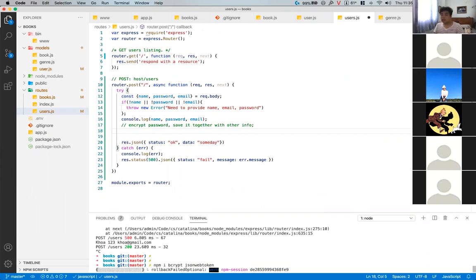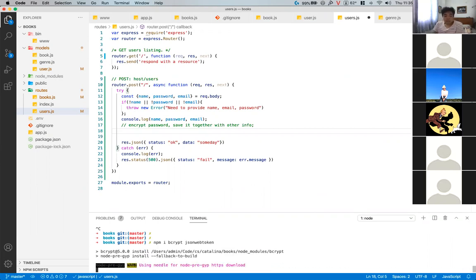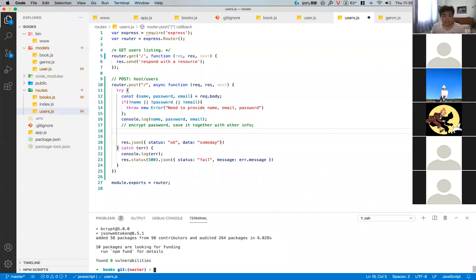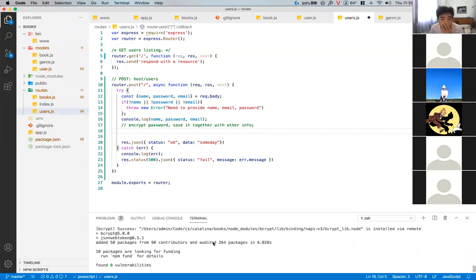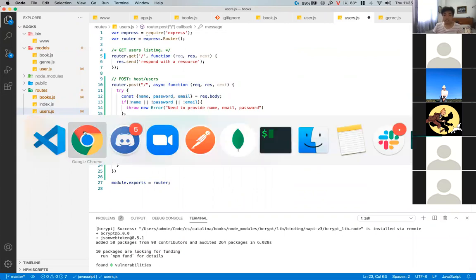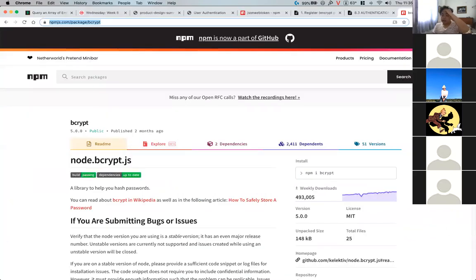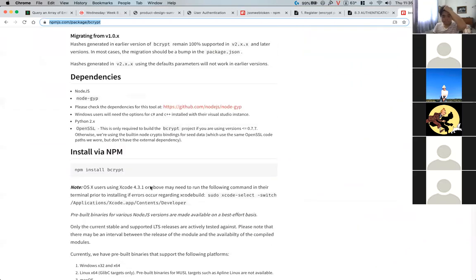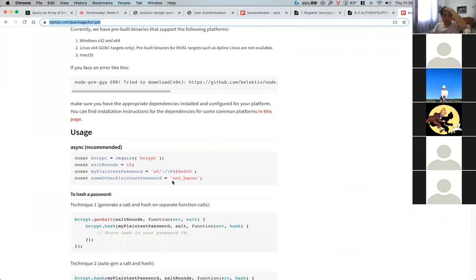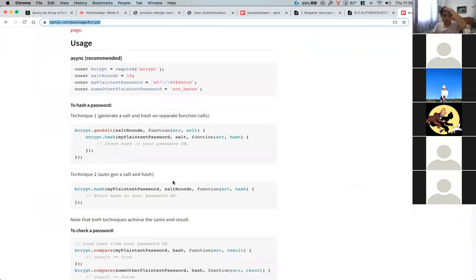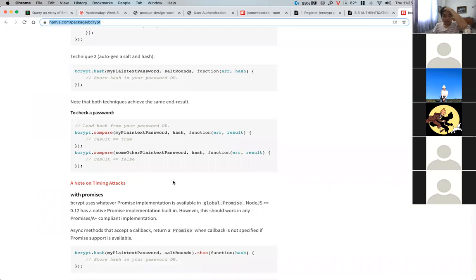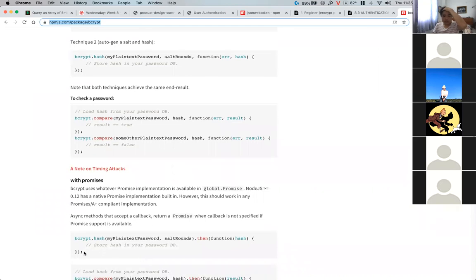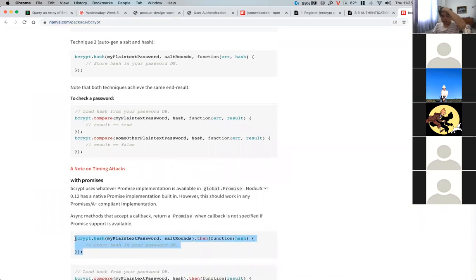Install it. So here's the code. Yay. So we install bcrypt and JSON web token. Let's take a look at the documentation while you're waiting for the installation. So scroll down, scroll down, scroll down. So this is how you encrypt it, right?